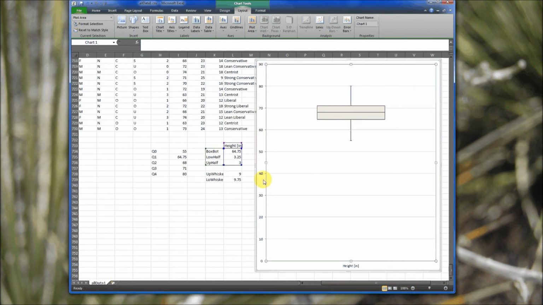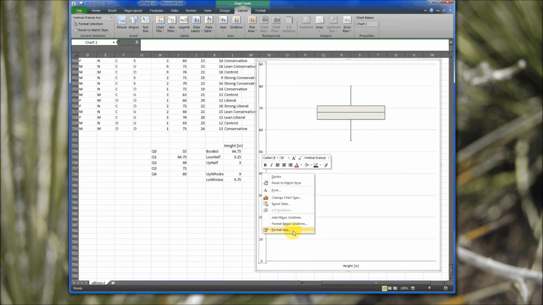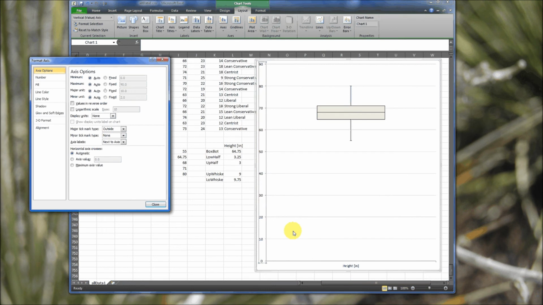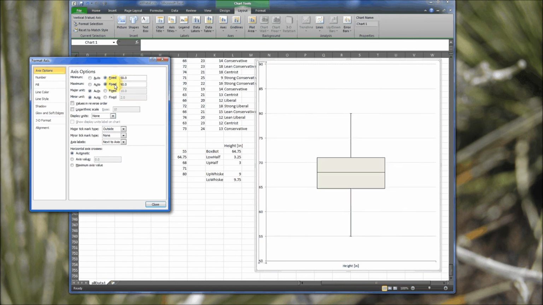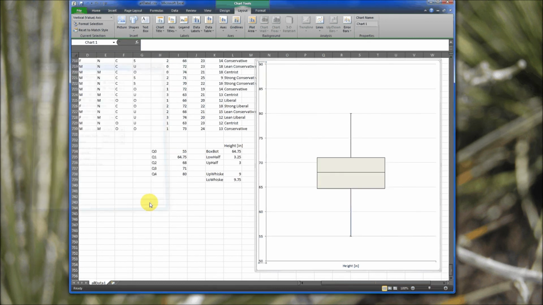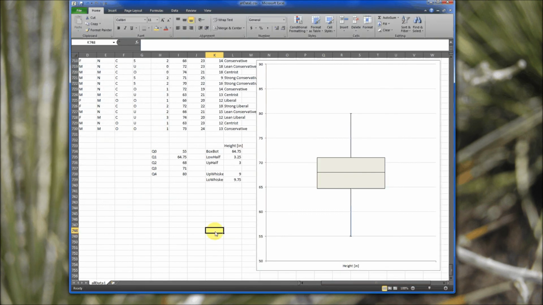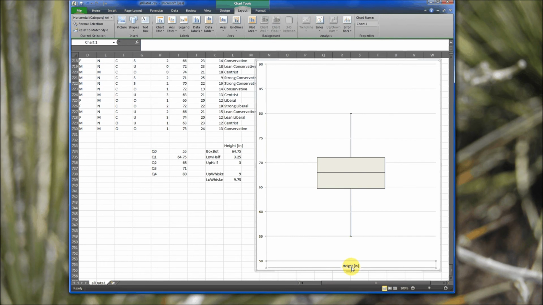Now it's kind of small, so let's change the axis over here. Double click, or right click, I guess. Format axis. So instead of going from 0 to 90, let's make it 45 to 85 maybe. I don't know, 50 to 90. And close. There we go. That's looking pretty good.